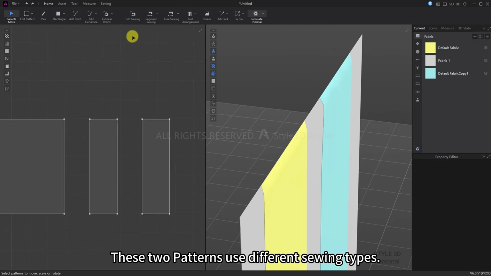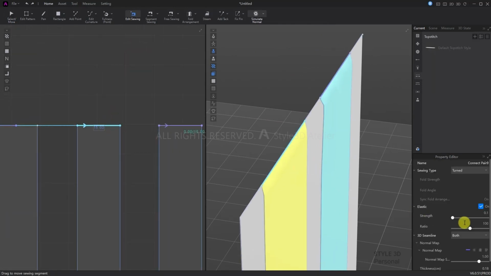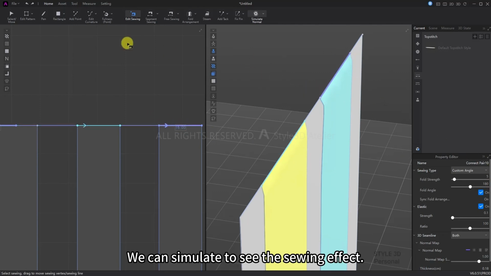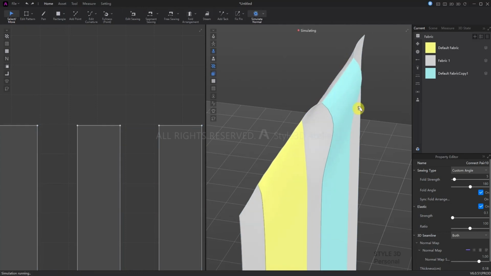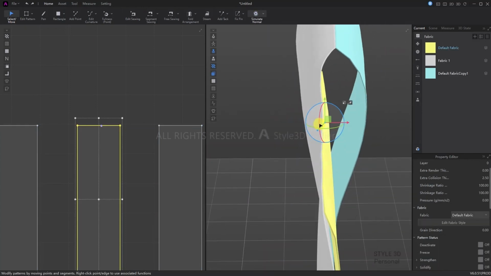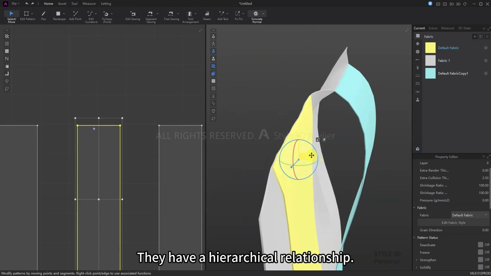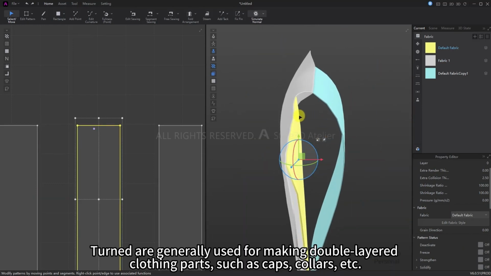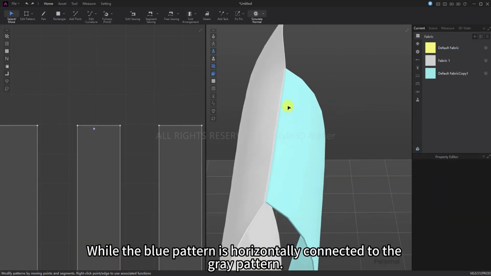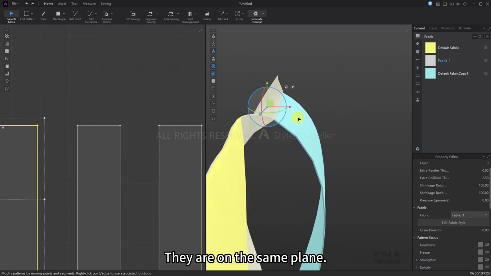These two patterns use different sewing types. The yellow pattern uses turned, while the blue pattern uses custom angle. We can simulate to see the sewing effect. You can see that the yellow pattern overlaps with the gray pattern. They have a hierarchical relationship. Turned is generally used for making double-layered clothing parts, such as caps, collars, etc. While the blue pattern is horizontally connected to the gray pattern, they are on the same plane.